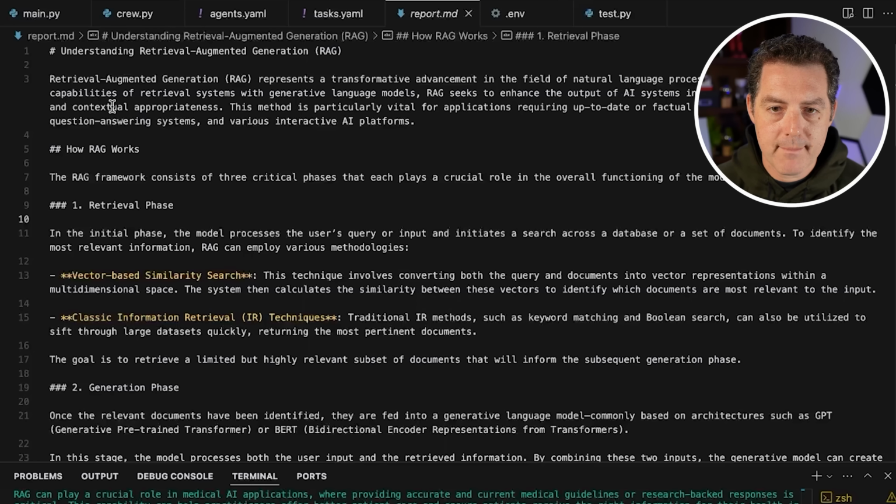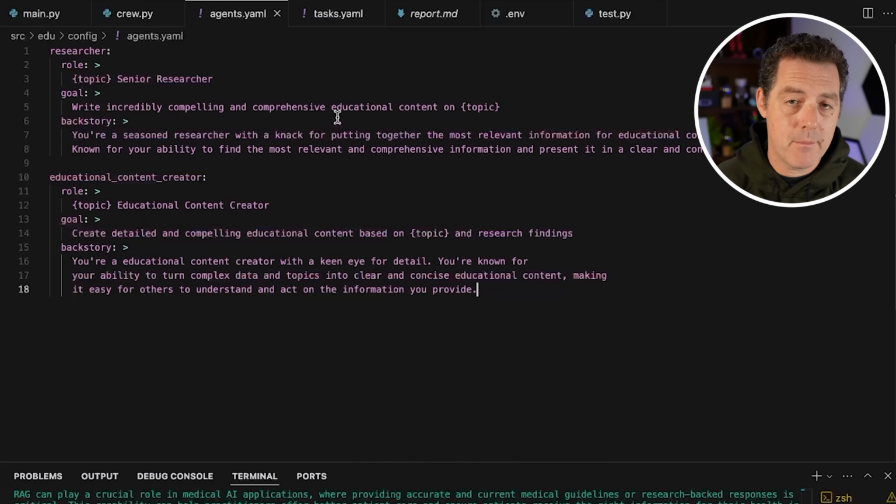Understanding retrieval augmented generation. Okay, so it gives me a summary at the top, how it works. Great. So retrieval phase, generation phase, output. Okay, this is really good. I want more information though. I want it more comprehensive. So let's see if we can coax it into doing that. And then I'm going to switch it over to O1.